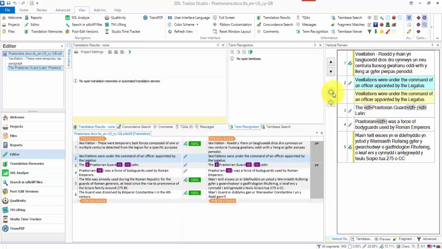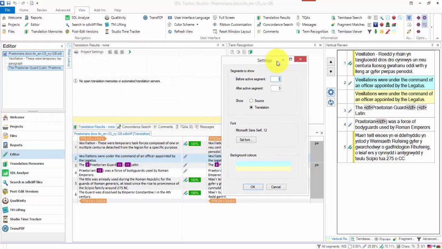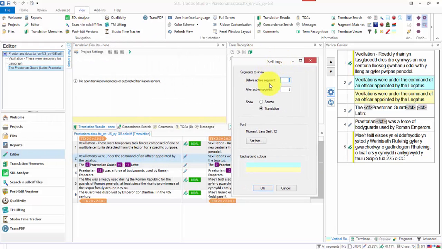It's got some interesting settings. You can click on the settings window. And what this does is it allows you to set how many segments you actually see before or after the active segment, which is quite useful. And you can also decide whether you want to show the source text or the translation text. So I guess that depends on where you're getting your context from.